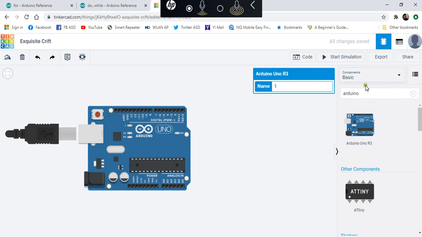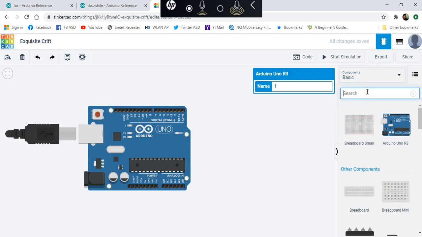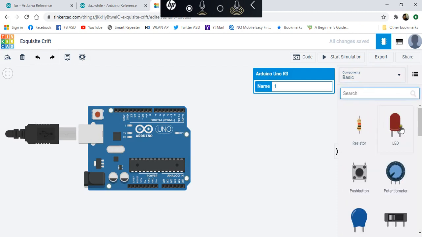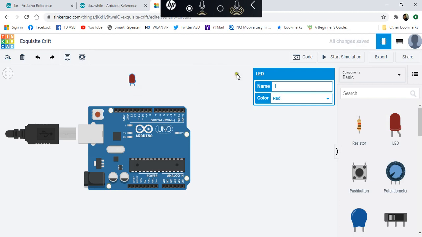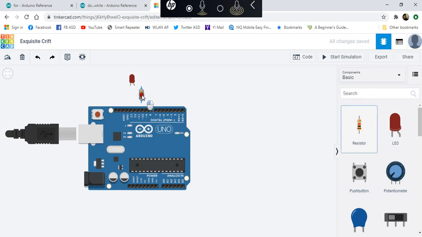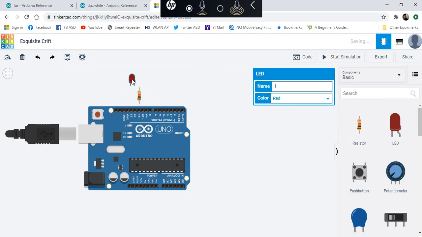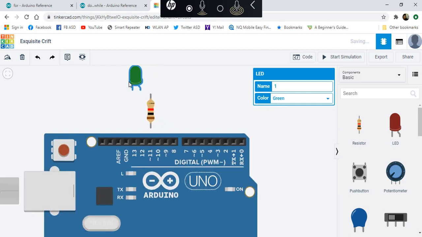And then we will need an LED and a resistor. So you already have those. You don't need to search. So just click and drag. You can actually change the color of the LED. And then let us set the resistance of the resistor to 220 ohms.